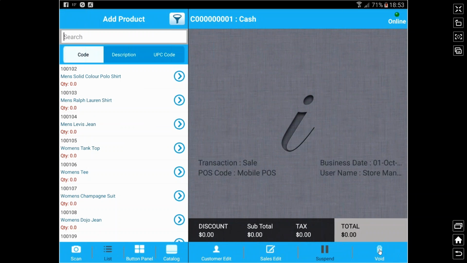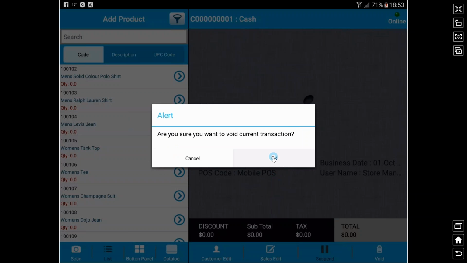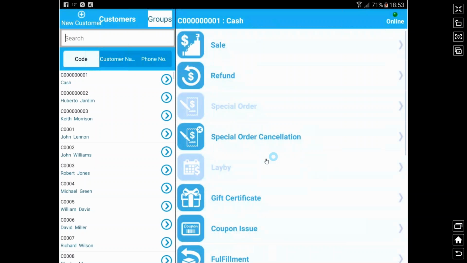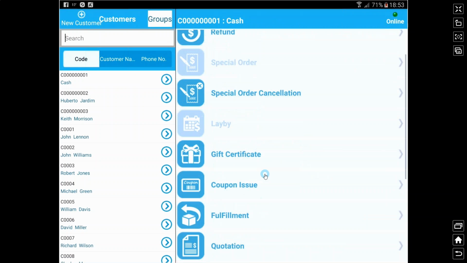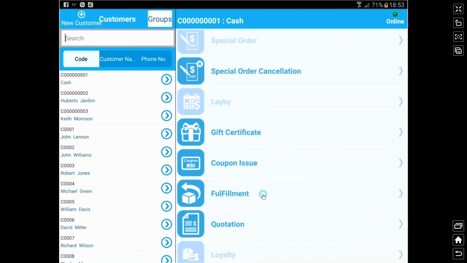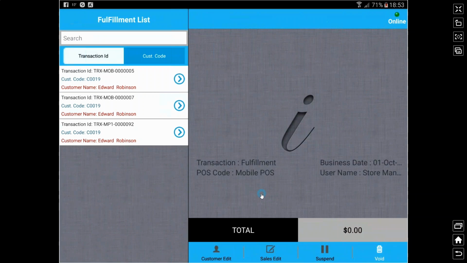I'm going to void this specific sale because I actually want to get across over here to fulfillment. And we'll see over here, I've got a couple of different packages that are going across to Edward Robinson in this case. He's bought rather a lot of them.